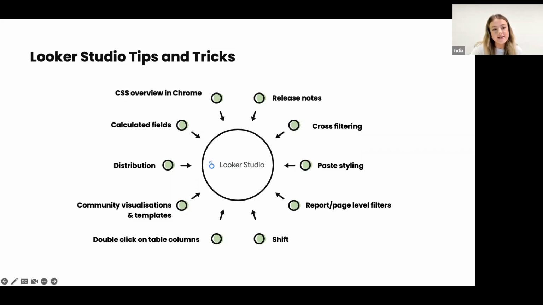And then finally, CSS overview in Chrome. So if you need your brand colors or you need specific colors from a website, you can right click on a web page on Chrome, click view CSS overview, and it will give you all the color codes of the site ready for you to copy over to your reporting dashboards.